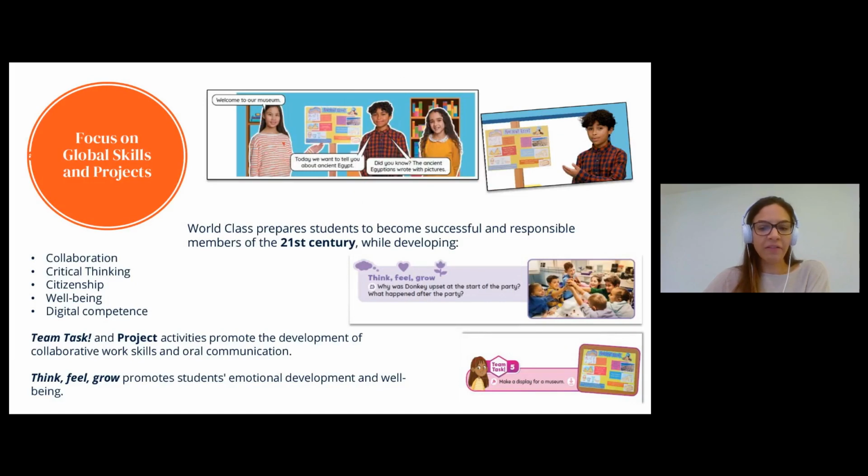Now we have a focus on global skills and projects. World Class prepares students for lifelong learning and success, not only academically and professionally, but also personally. We want to prepare our students to become successful and responsible members of society with 21st century skills, whilst developing collaboration, critical thinking skills, citizenship, well-being, and digital competence.